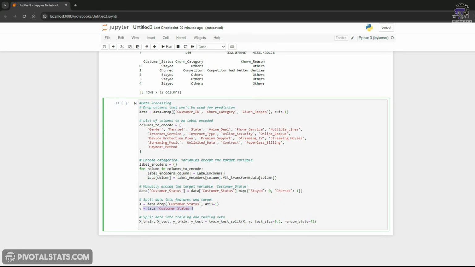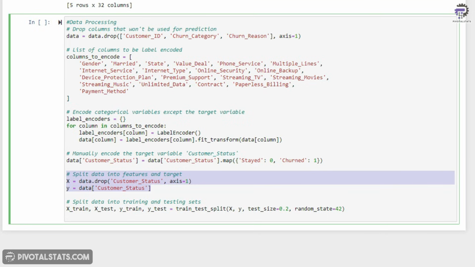Now the next line of code is splitting our data into features and targets. Sometimes we call features and targets independent variables and dependent variables. Both are the same. Here, in X, we are storing all the columns but dropping the customer status column, which is our target. And in Y, we are storing only the customer status column. So Y will be our target, X will be our features.